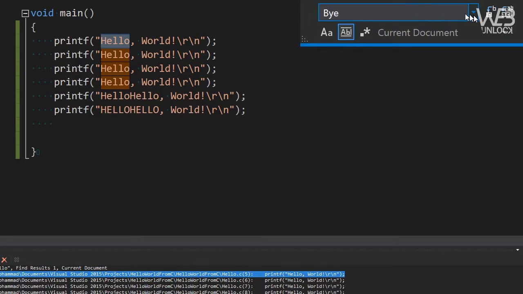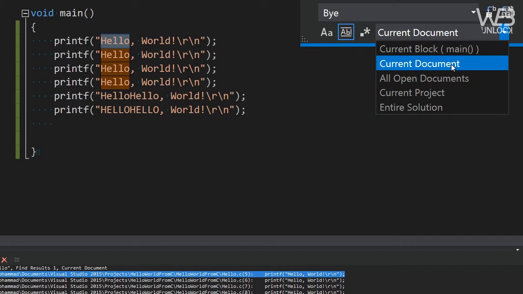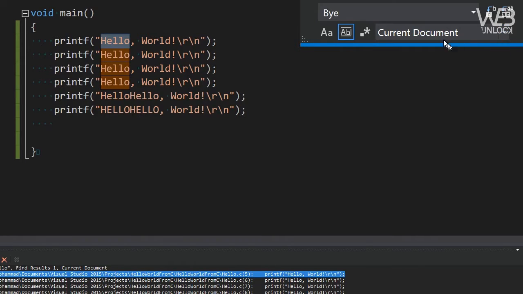There are 2 ways you can replace it. The first one is by hitting Replace Next. This does it one at a time. And then there's this next button, which is Replace All. Keep in mind that this is in the context of the current document. You can say only in the current block, meaning this code block, or in all open documents, this project, or the entire solution. So let's just stay with the current document.